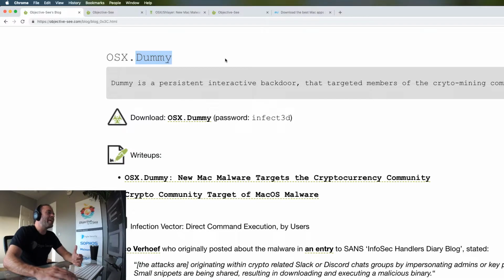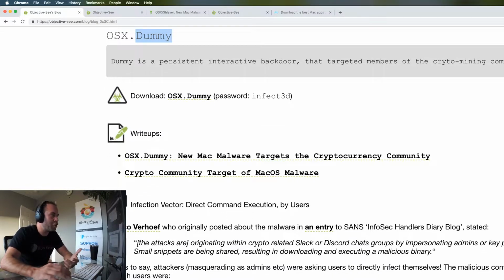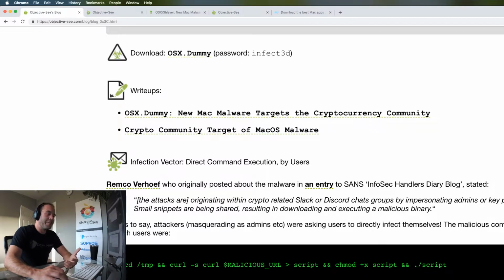Next up, we have Dummy. This is a piece of malware. Another piece of malware I named. Again, the reason it's called Dummy is because it's fairly dumb. The first thing about it that's rather dumb is in order to infect users, what the hackers would do would be to actually message people on Slack channels with commands to run in order to infect themselves.